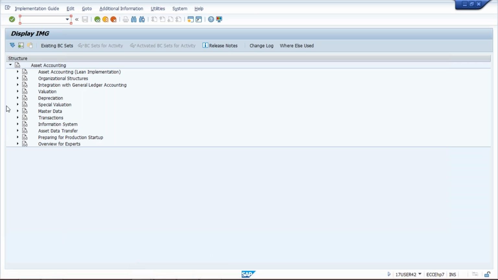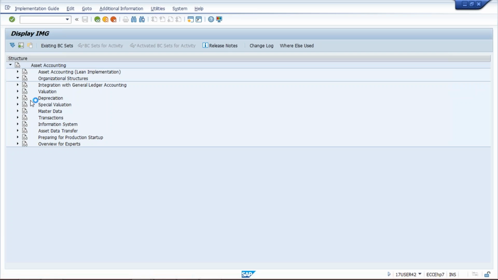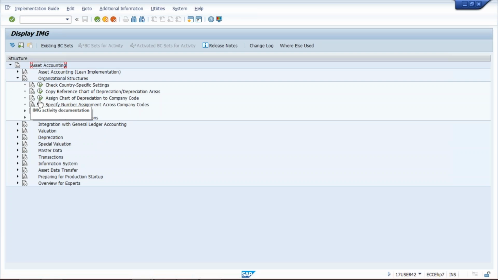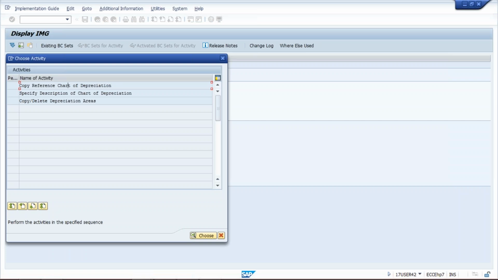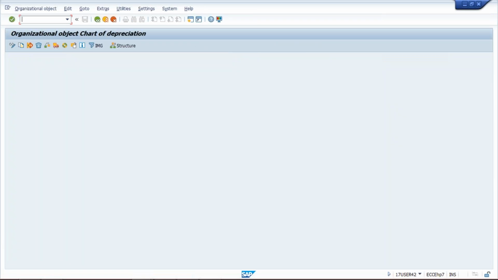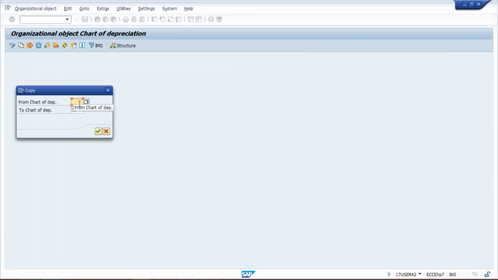So in order to copy the chart of depreciation, I'm just going to copy the reference chart of depreciation. See here, copy reference chart of depreciation. Double click on it, and see we are not having any create option, but we are having the copy option. So click here, and then from chart of depreciation.